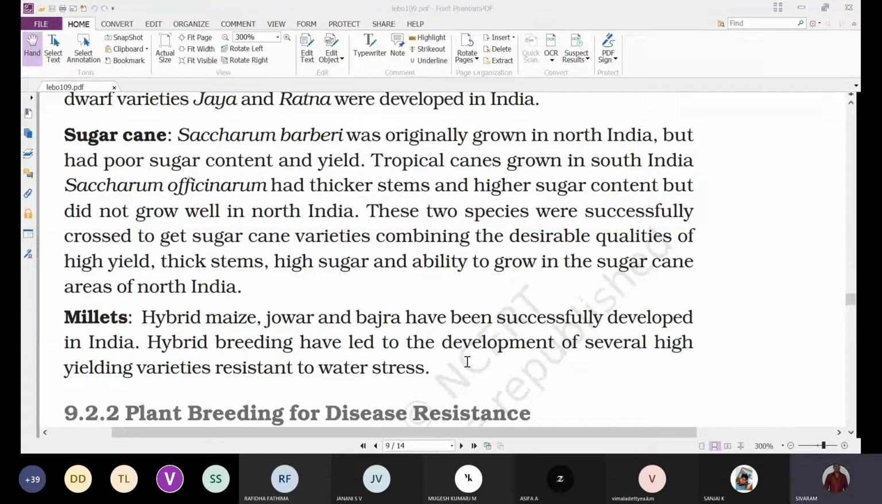So what they have done is they crossed Saccharum officinarum with Saccharum barberi. That means the southern variety was crossed with the northern variety of sugarcane, and they developed a new variety of sugarcane, which has been successfully grown in the northern part of India with a thick stem and more sugar content, and introduced into different places of northern India, so that sugarcane production has increased. Now India stands second in the production of sugarcane.